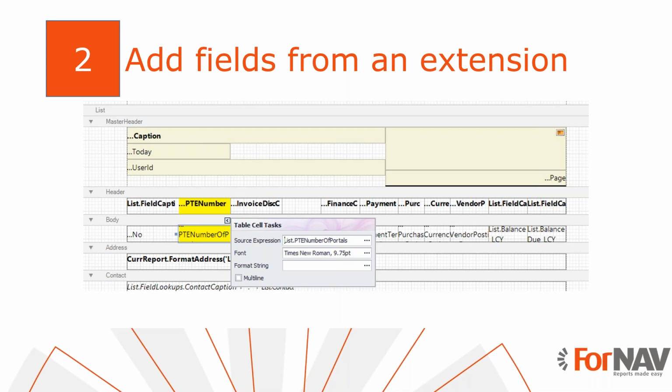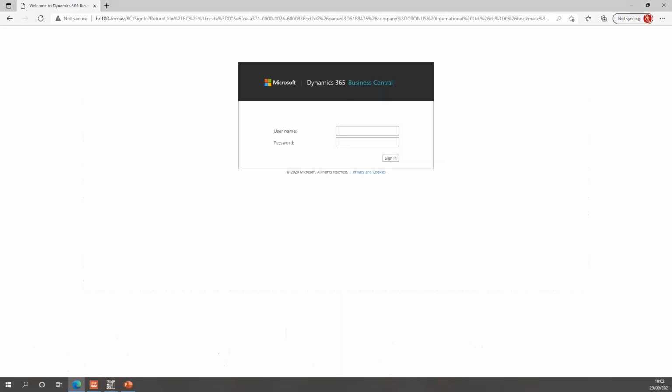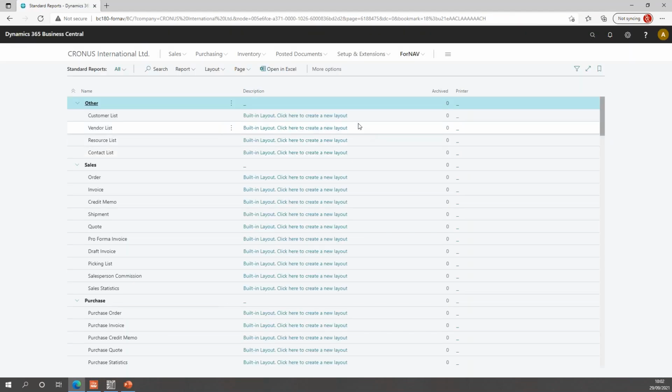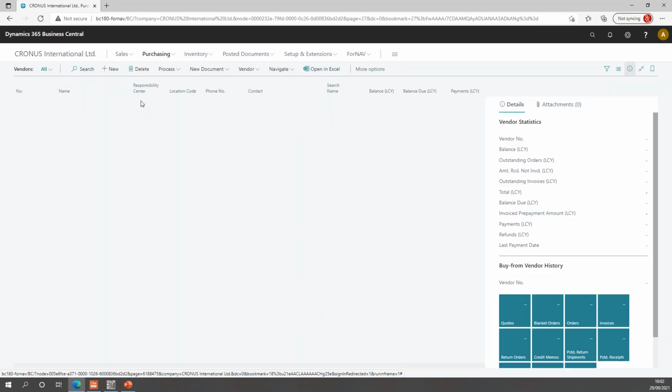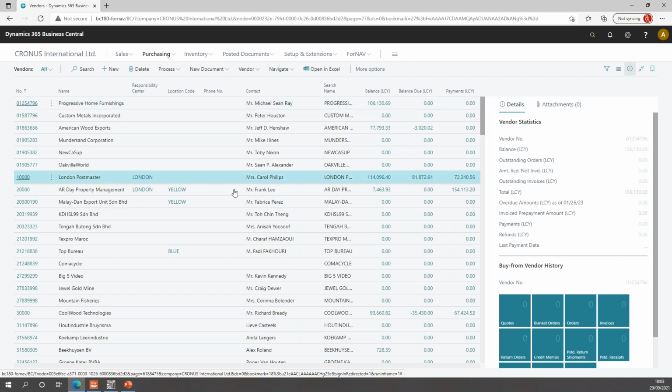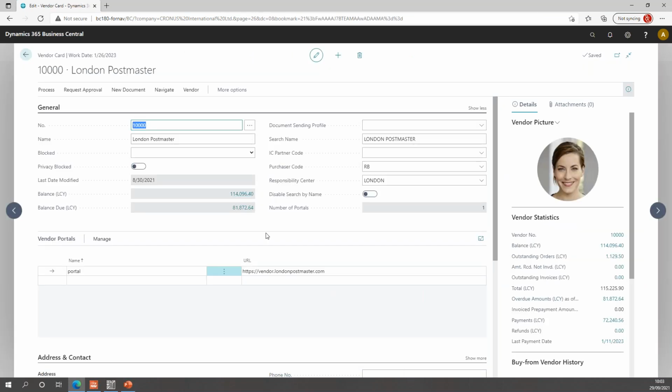The first thing we need to do is add data from our third-party extension to an existing report. We will add the number of portals field from our vendor card here. So just to have a look at what I'm talking about, I've created a new extension just for this webinar. This extension extends the vendors in Business Central, and on the vendors I've created a new table with my vendor portals, and I've got a new field which displays the number of portals.